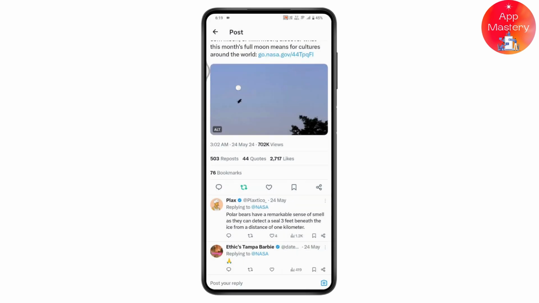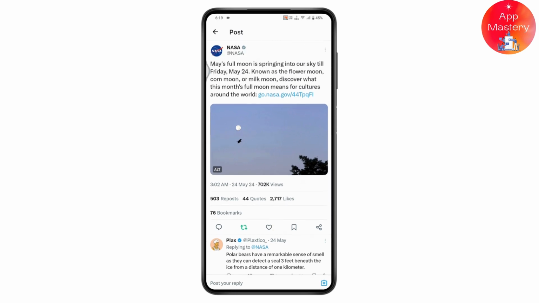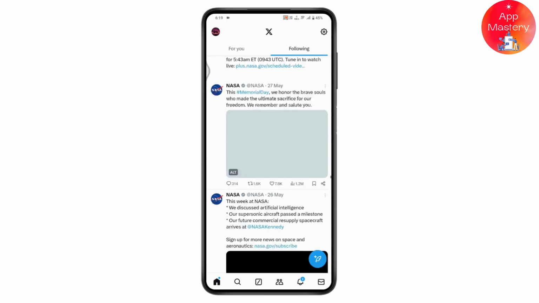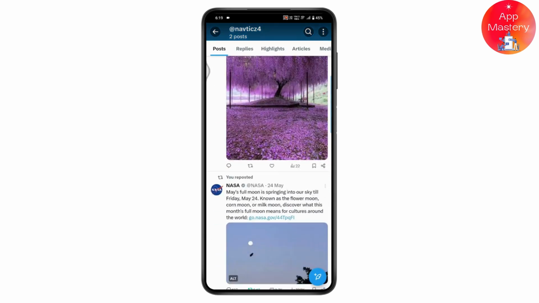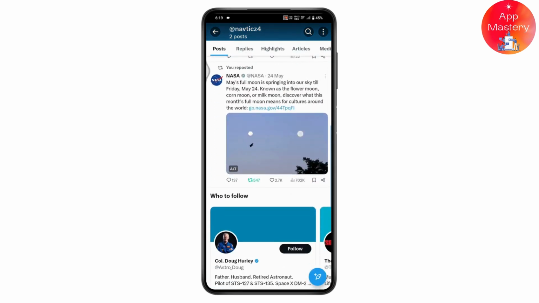If it shows green color under that circle, then it means your post has been reposted. If you go back to your profile, go for the profile, which is here on the upper left. Again, tap on the profile, and here you can see you have reposted this. So that's how you can repost on Twitter.